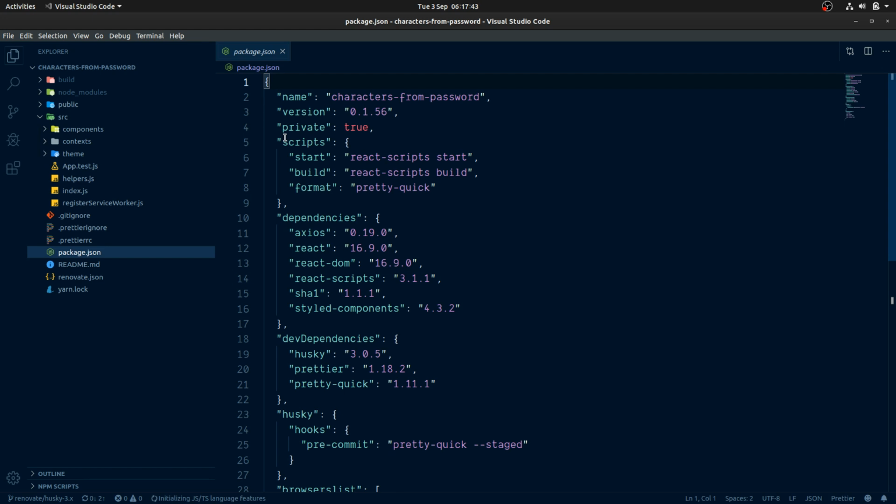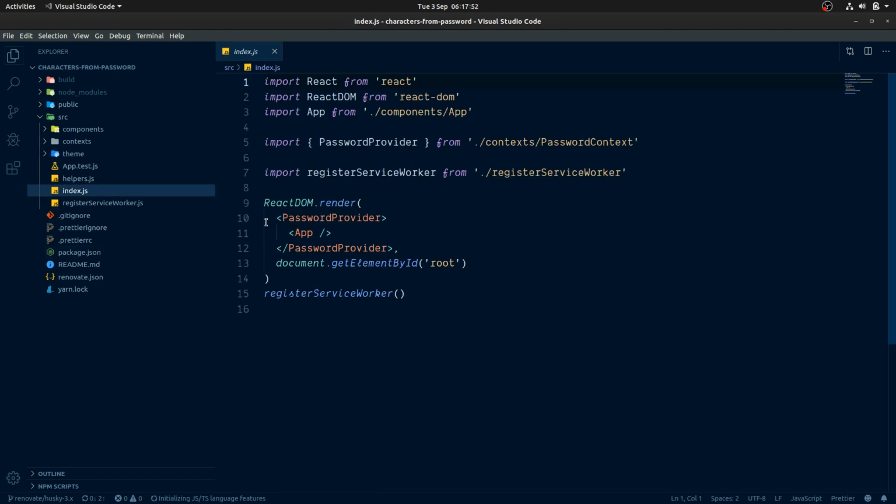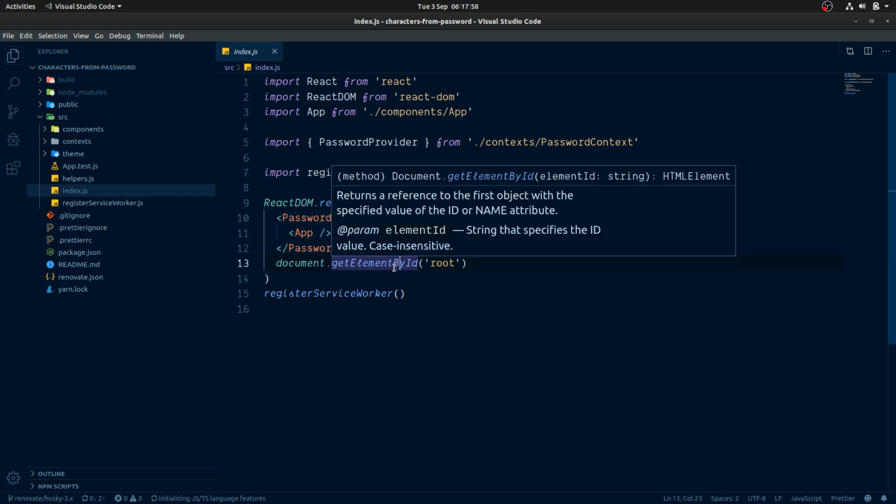the scripts and, is it the index page, passing the main app to the element by ID. So I want to transfer this over to Gatsby. What do we need to do that?